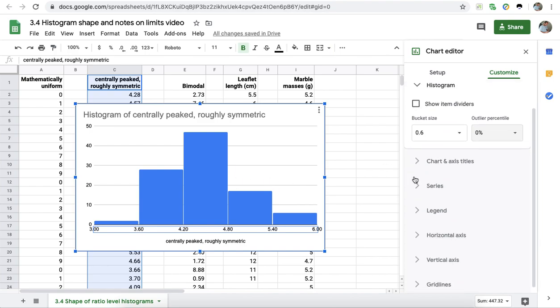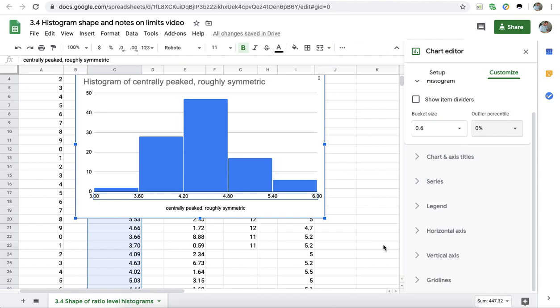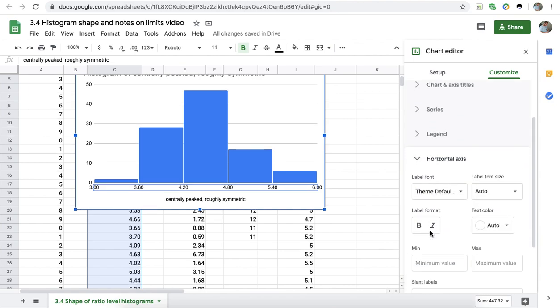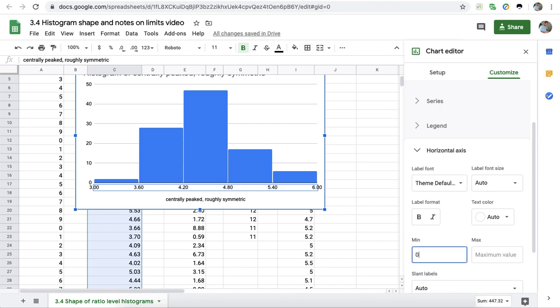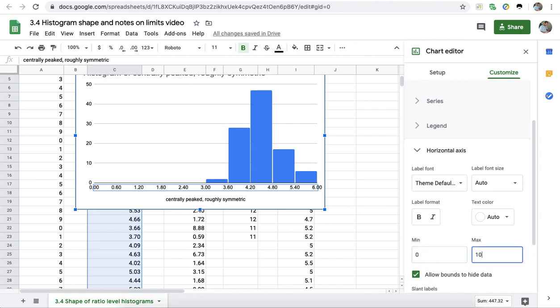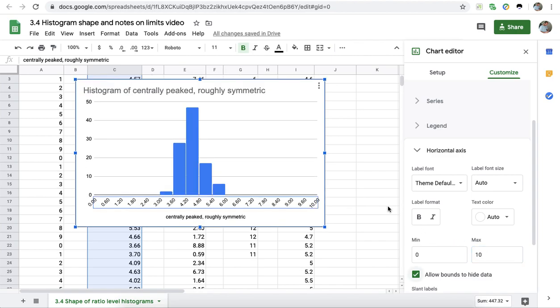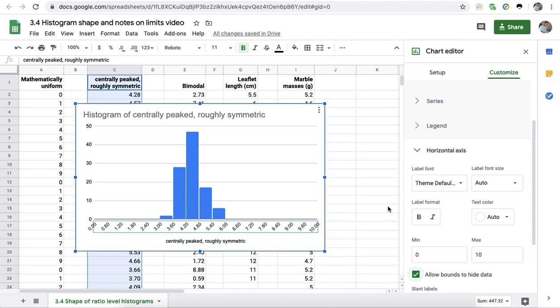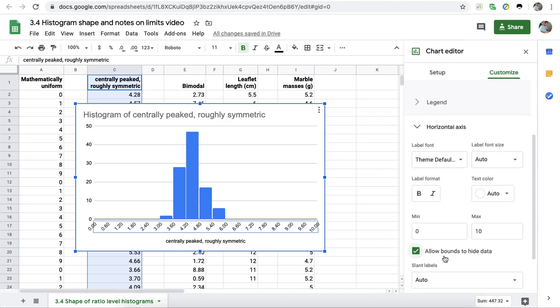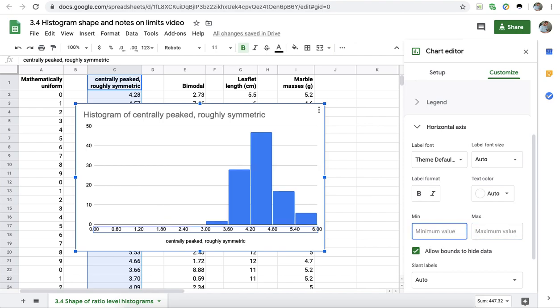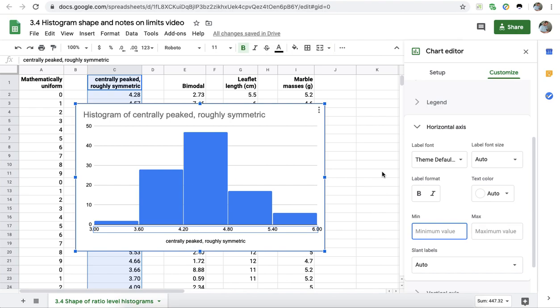If I wish to adjust the x-axis, which currently runs 3 to 6, I can go to the horizontal axis and set that, say, from 0 to 10, if for some reason I wanted that to be my x-axis. So I have control over both the width of the class in Google Sheets desktop, and I have control over the minimum and maximum on the x-axis. If I delete the max, it will set it automatically. If I delete the min, that will be set automatically. So there is control over these from the desktop.